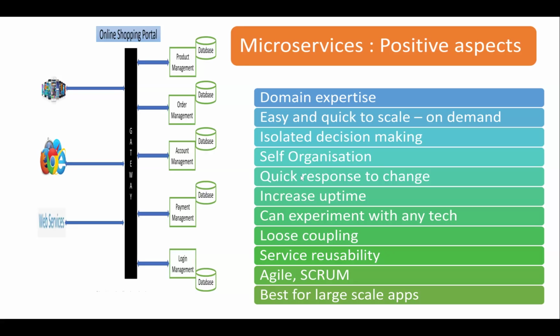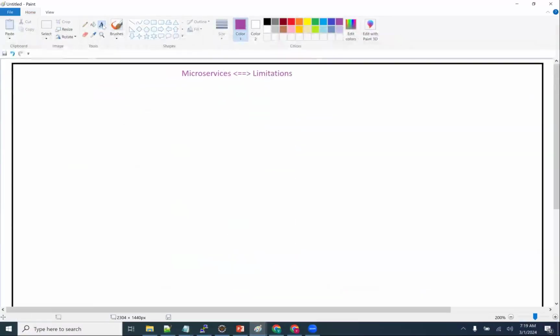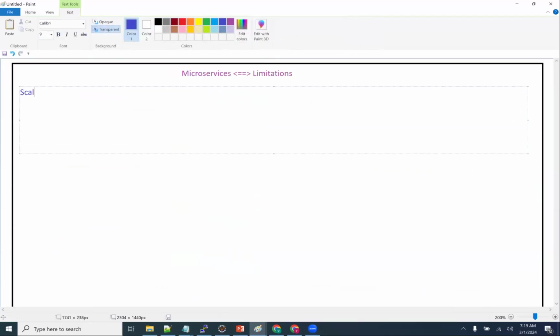Thank you. Now from a scaling point of view, by default, in monolithic, we can scale at the application level.